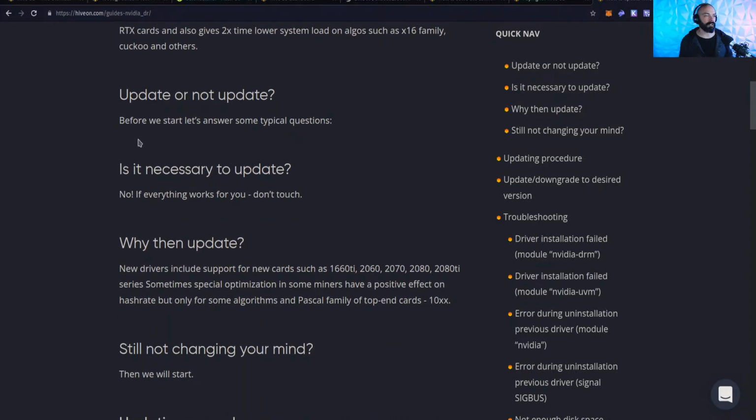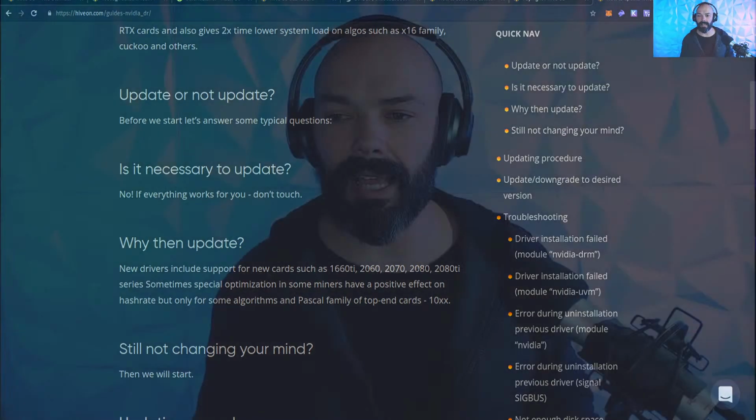And it begs the question, though, do you need to update? When people ask, how do I update? Well, you really should be asking, do I need to update? Because if your miners are mining, leave it alone. Hiveon is designed for you to, once you have settings in place that work, just leave it alone. Just let it mine, let it earn for you. It's that simple.